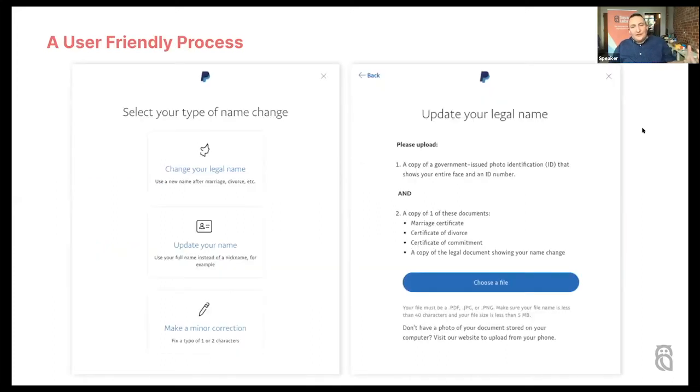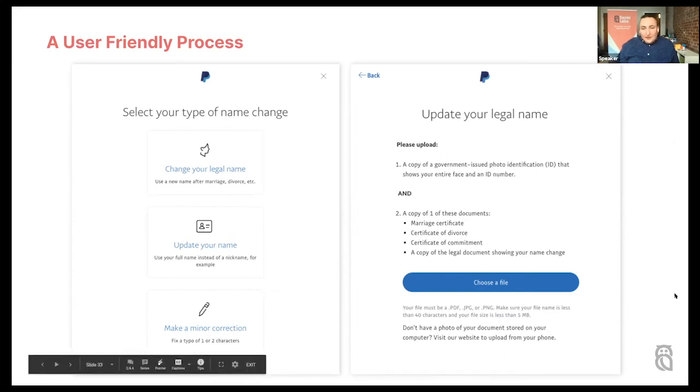So a good example of a user-friendly process in this regard is PayPal, where next to your name, they have a little thing that says, do you need to change your name? And you can choose between updating a nickname, making a minor correction, or changing your legal name. And then if you change your legal name, they say, upload your ID, upload your documentation, and we'll handle it. And that's exactly the kind of user experience I think we need to strive for. I'm sure PayPal has to do something on their back end to push that through and make it all official. But the point is that they're taking that burden and not putting it on the user. And furthermore, they're even giving you an option to upload it from your phone too.